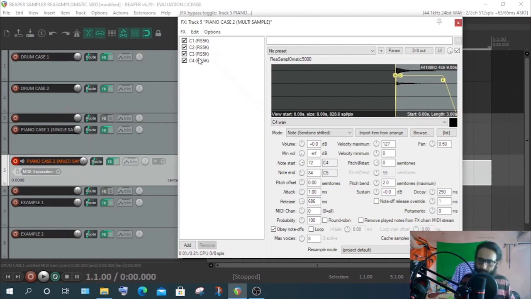The sound is coming very nice from the octave samples. This is the highest octave sound. It is nice. And the lowest octave sound, very nice.